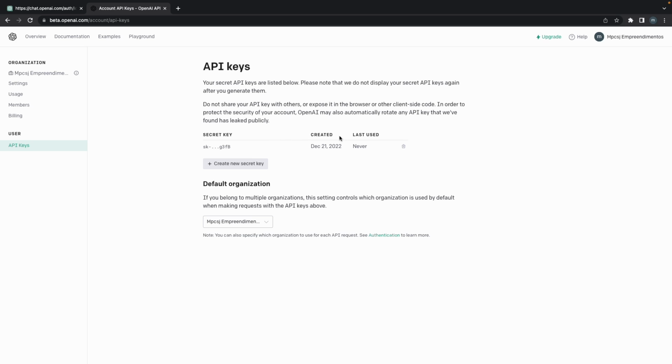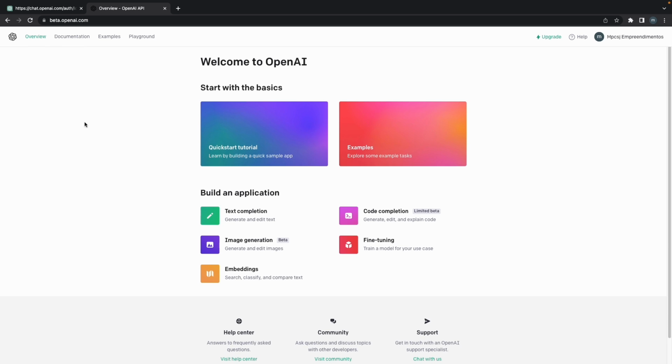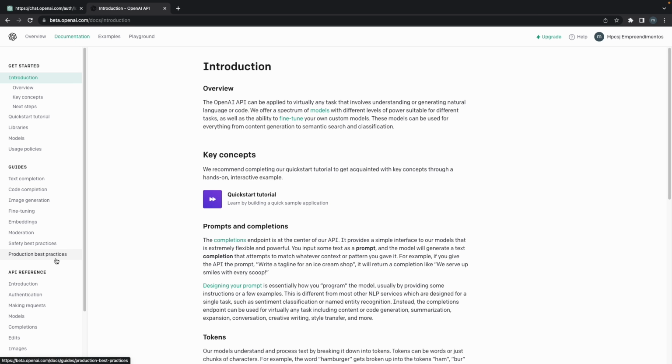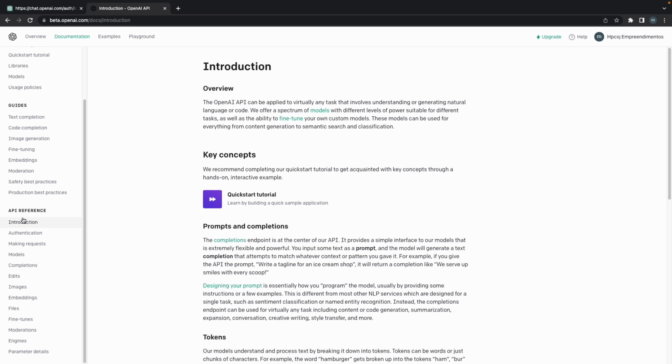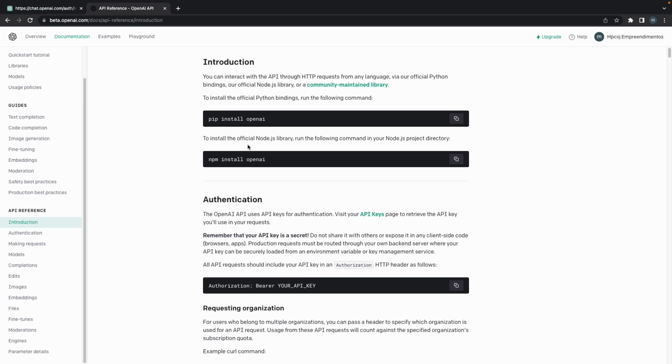So if you lose the key, you have to create a new one and delete the previous key that you created before, because you won't be able to see your key again. So make sure that whenever you create a new key, copy the key and save it somewhere else so you won't lose it. Okay, that's it. Let's keep going. So let's go into the overview, go into the documentation, and then go into the API reference. So this is the library that you must install on your application to keep going.